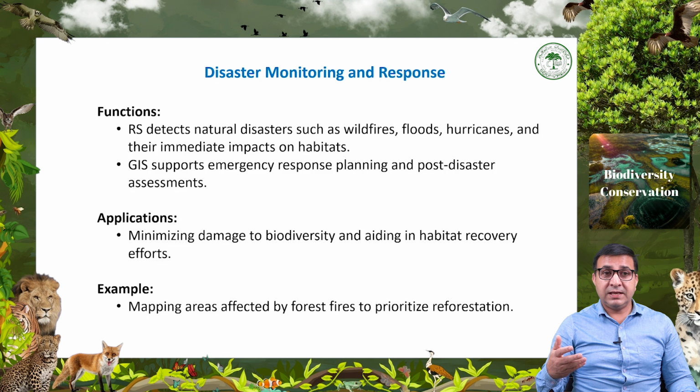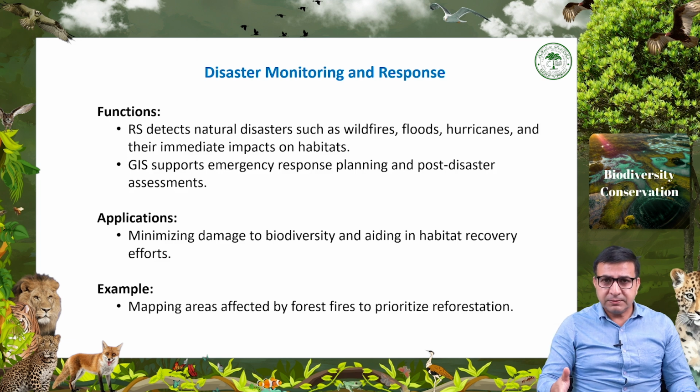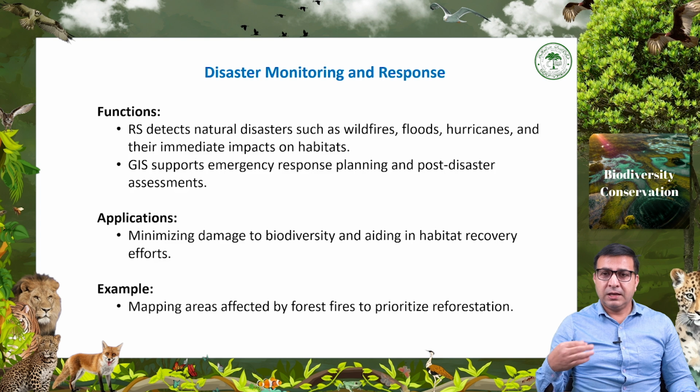RS is invaluable for monitoring disasters such as wildfires, floods, hurricanes and earthquakes, all of which can destroy ecosystems as well as biodiversity. It supports disaster response and recovery by identifying the areas most affected, helping us prioritize regions for restoration efforts and mapping habitat recovery over time. For example, mapping the spread of wildfires in Africa allows authorities to target firefighting efforts and plan post-fire restoration initiatives effectively.